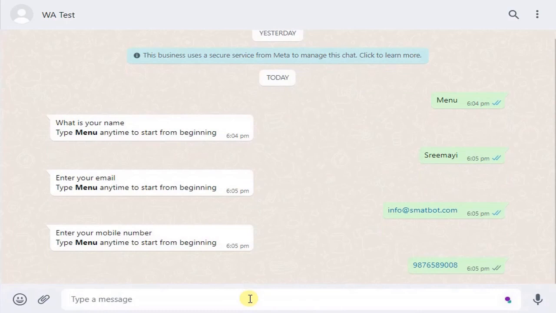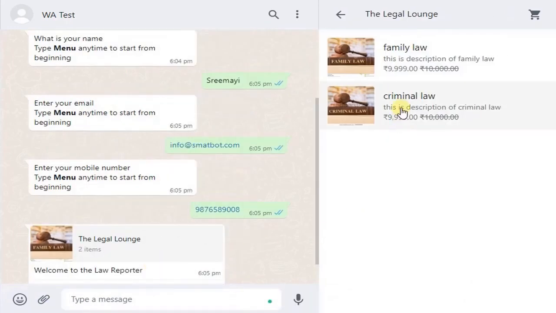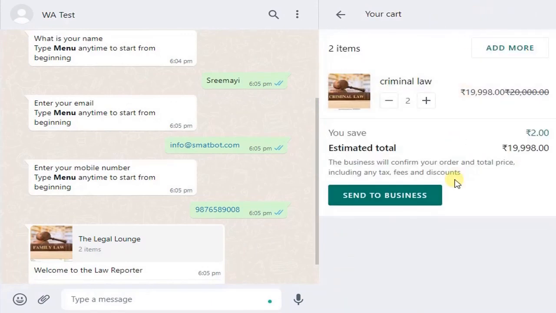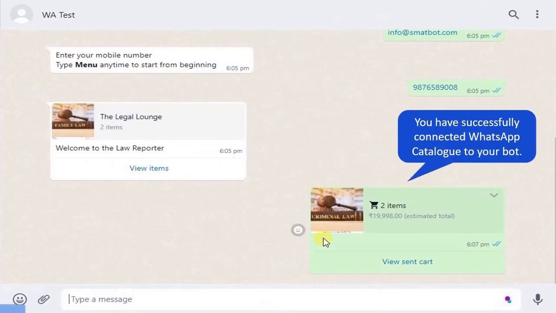You can choose any item and add it to the cart. To view the selected items, click on the cart icon. If you wish to send a message, then type the message and click on the Send button. Once everything is done, the WhatsApp message will look like this.